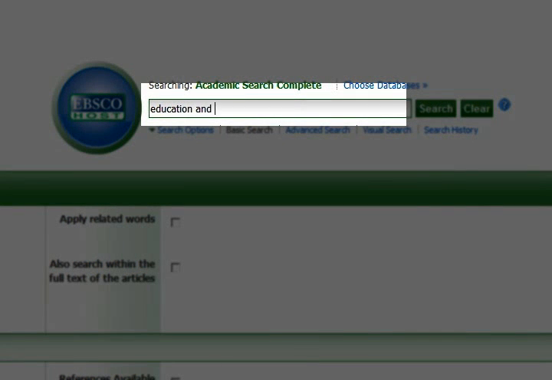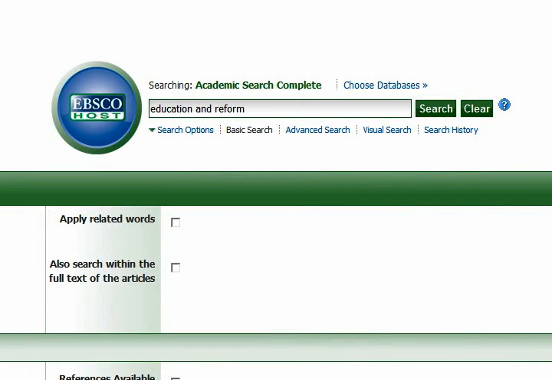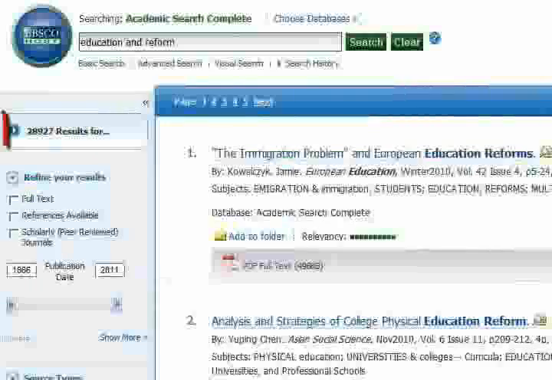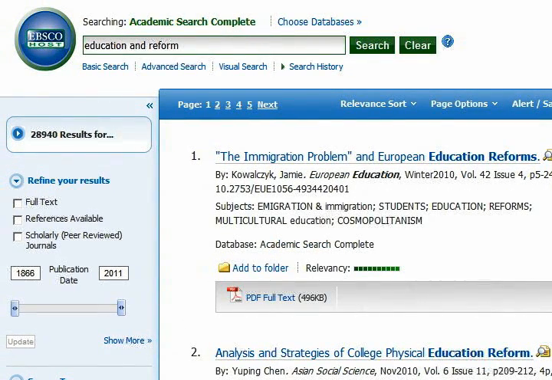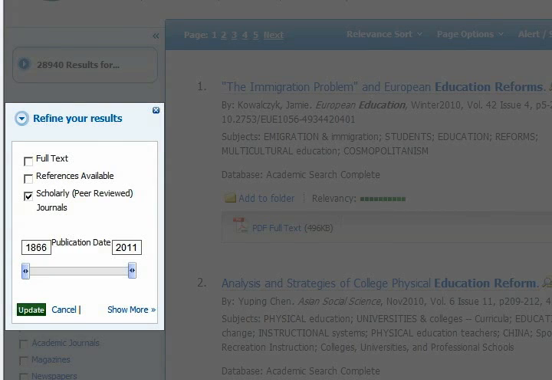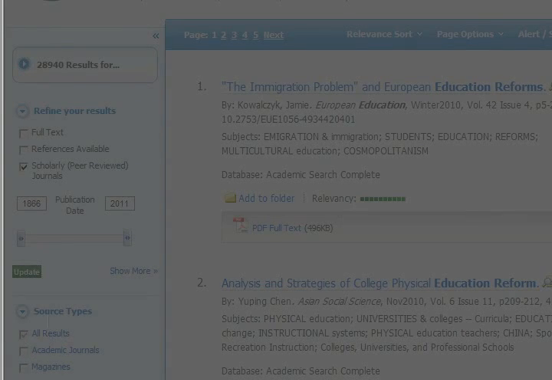One way to narrow the results is to add another search term into the search box. The word "and" tells the computer we want both search terms, but in any order. EBSCO has found over 28,000 articles that match our search for education and reform. Now let me show you how to narrow these results so that you end up with a more reasonable list. First, look in the left-hand column. One way to quickly narrow down results is to get rid of articles that are not scholarly. In academic research, professors typically do not want magazine articles. Examples are Time, Newsweek, People magazine.